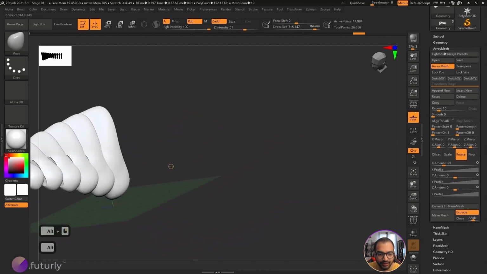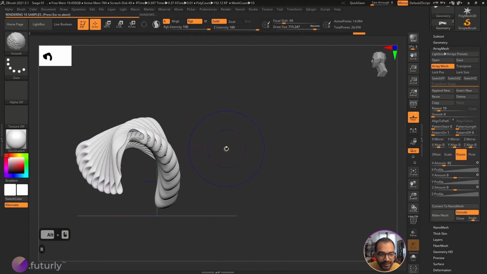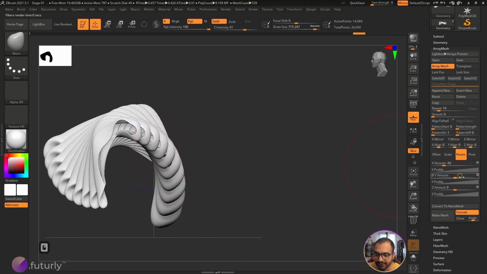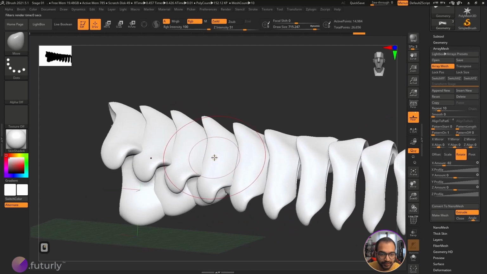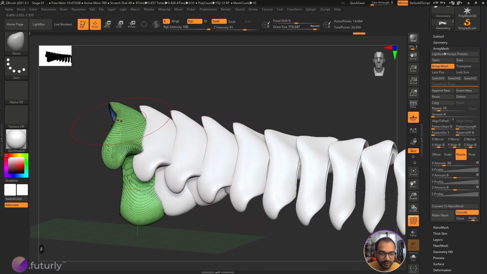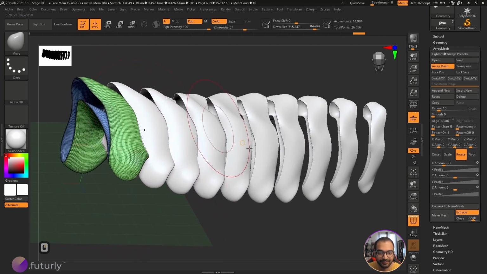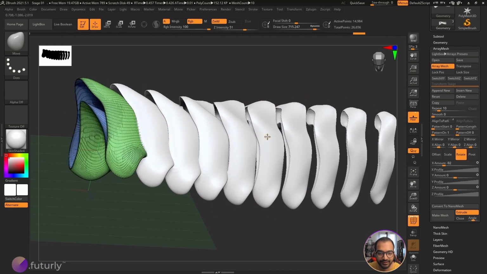And now, if we like this, we can basically choose to bake it by clicking on Make Mesh. So far, whatever you see here, when I hit Shift F, you notice that only this is the actual geometry. So all these white guys are instances, and that's why they do not appear as polyframes when I hit Shift F, or polygroups.